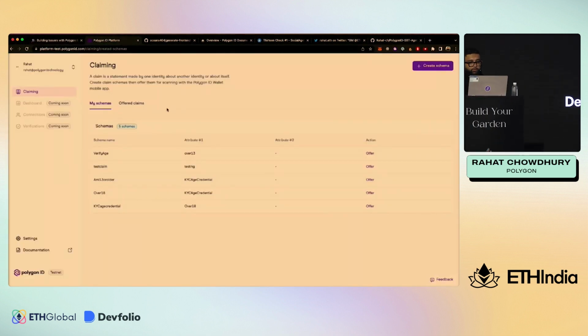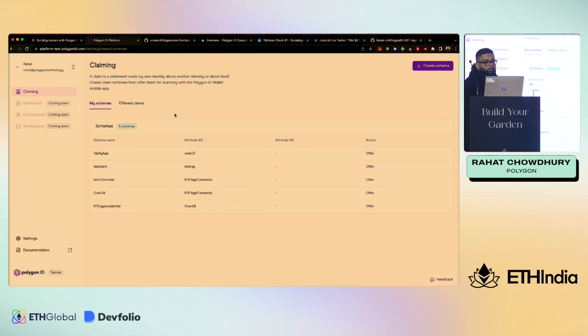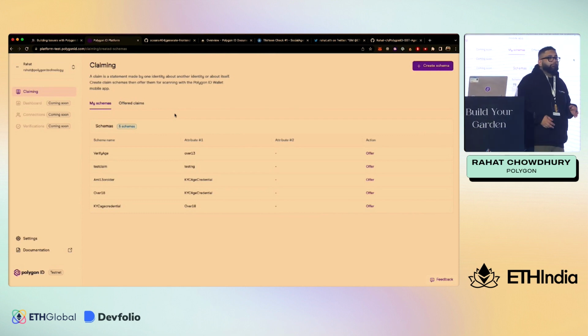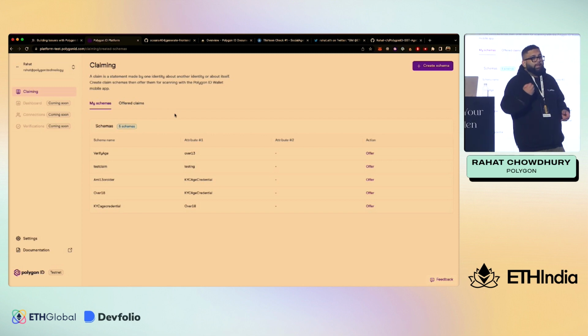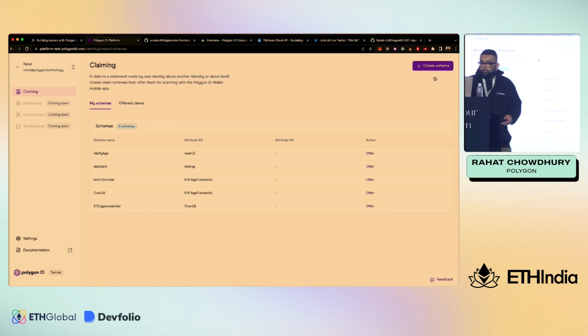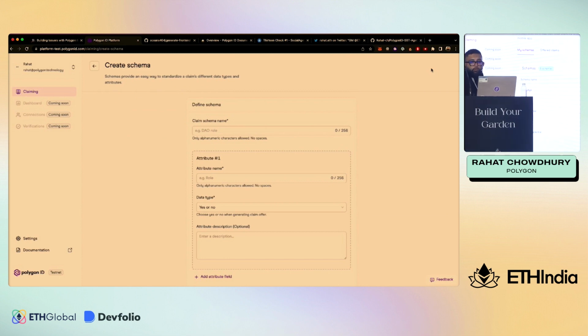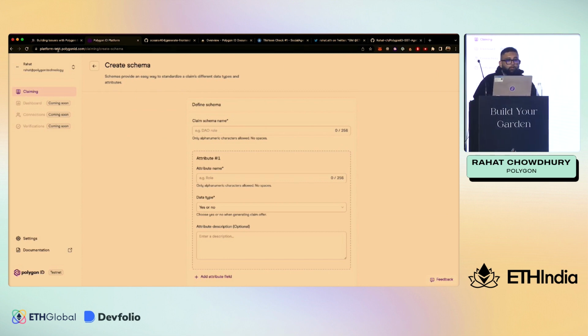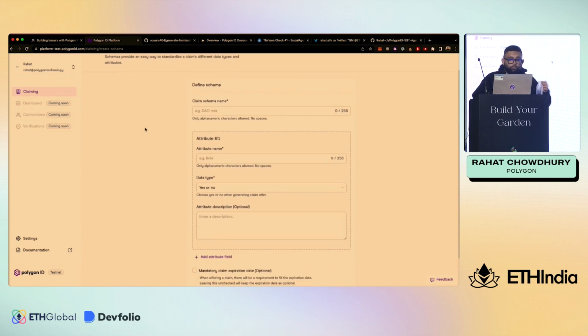So let's look at some demos and some code. What you'll see here right now is the UI platform for testing out and giving people claims. If I wanted to make a new claim, I would go here and create a schema. This is all on platform-test.polygonid.com. This link will be available in the repo, which I'll be tweeting out.